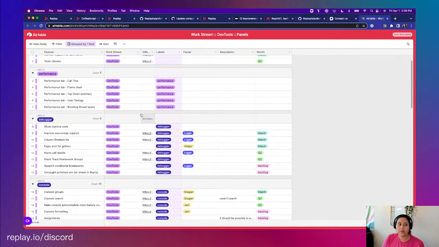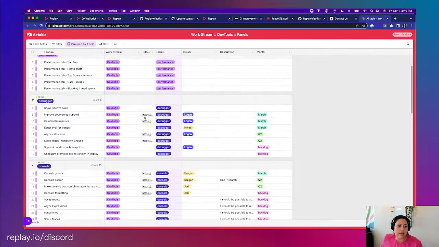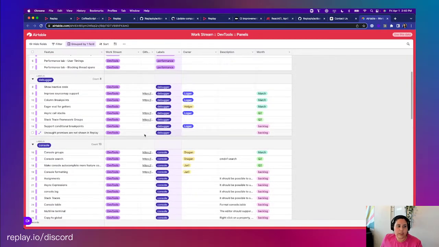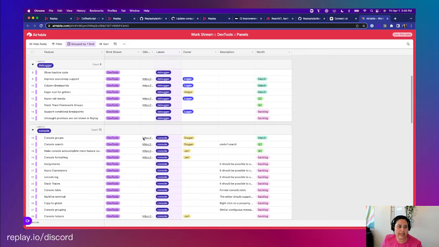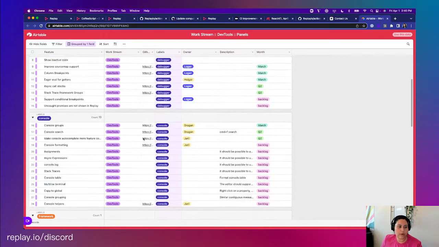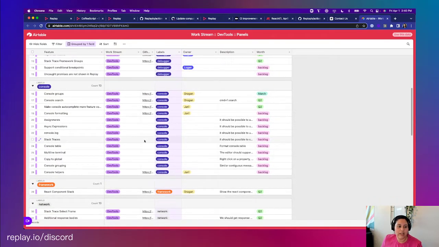roadmap. Performance is something that is really important to us. We know that a lot of people out there are interested in the performance of their applications, and so you can check those out. We are working on improving source map support, showing the inactive code that is part of that code heat maps work, and then a lot of things from the console. So if you played with the console, you know that there's a lot that you can do with it.